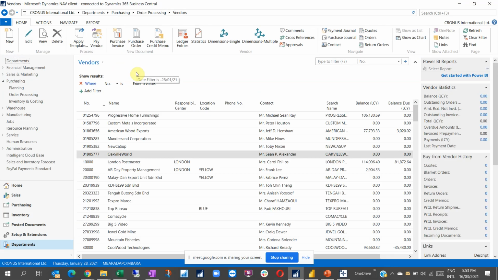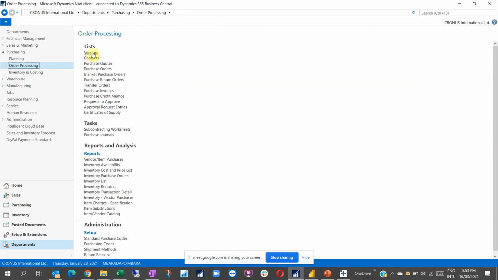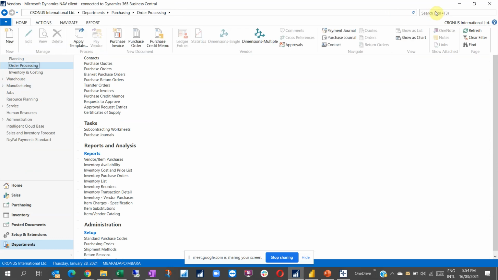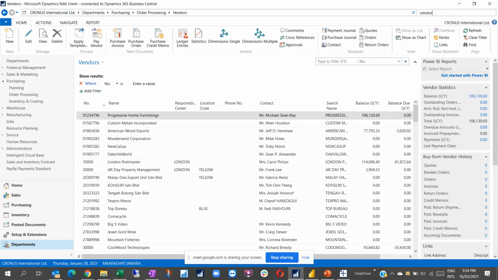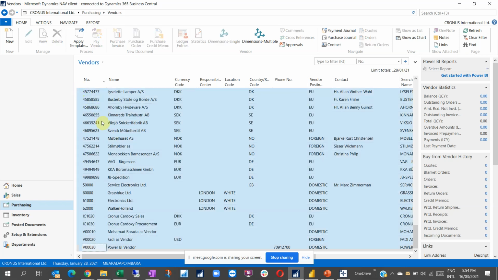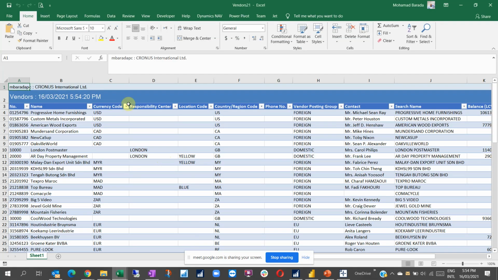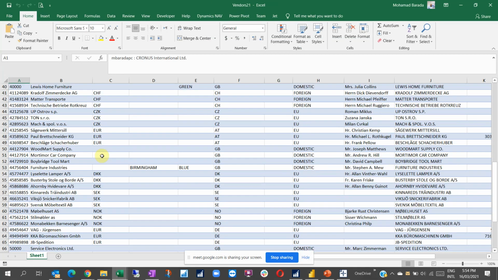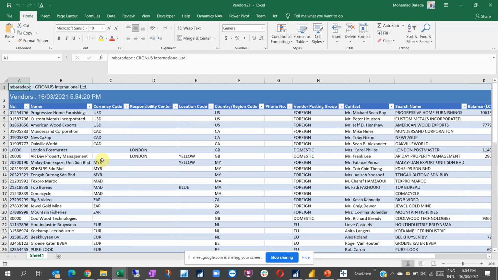So what I do, I go to my vendors. I either go from purchase vendors or I search vendors on the top. If I was in CRM, please go to your accounts. Select all the data that you would like to export, and export it to Excel. The first step is to export your data to Excel. You will have a list of your data exported to Excel, whether you are on CRM, NAV, Business Central, or Finance and Operations.